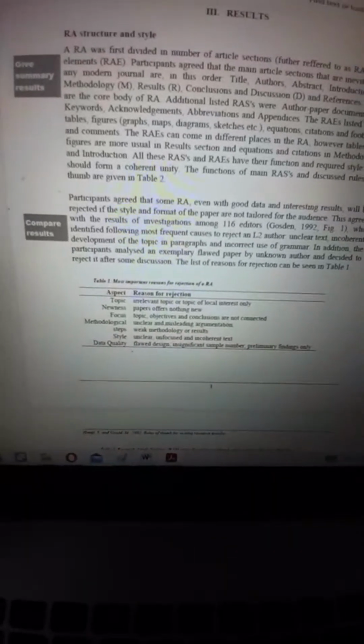Some journals require closed tables, where there are no vertical lines. That's an open table; that table will be closed. And there is no line between aspects, and you can see the reason for rejection. There is no line between them because this is an 8 by 2 columns table, so that's just an open table. That's the APA format table. Table one is the most important reason for rejection of a research article.